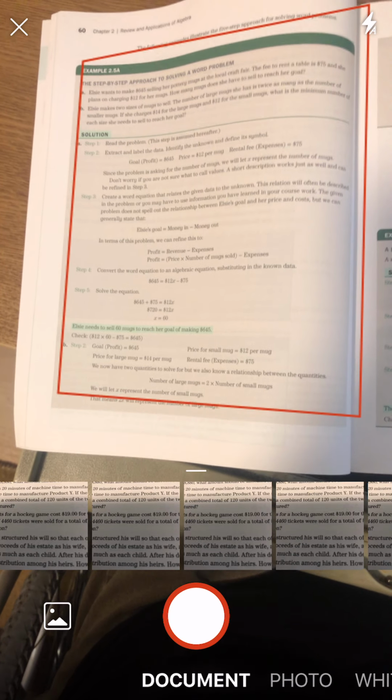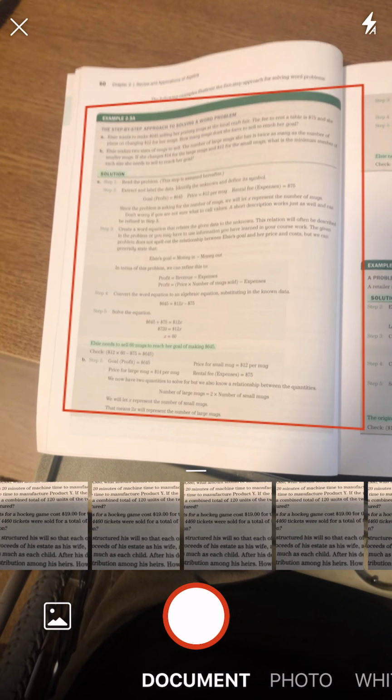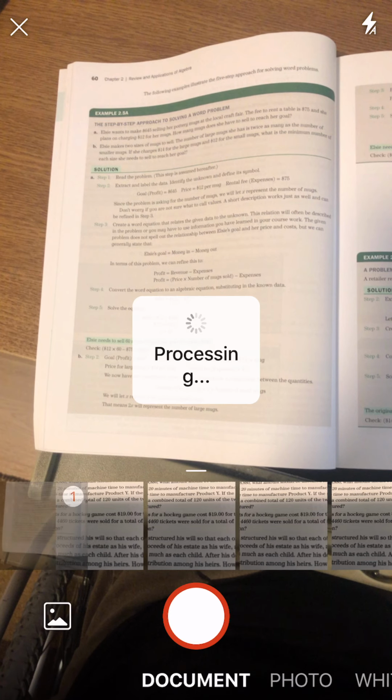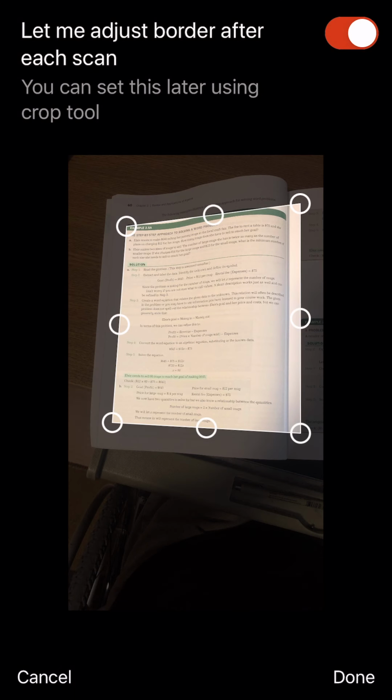And now I can go and I can scan a page. Let's just pick one of these pages from the textbook here. I can move my camera around until I think I've got it. Press the button, take a picture. There it is. And it's not quite right, is it? It's a little bit off.